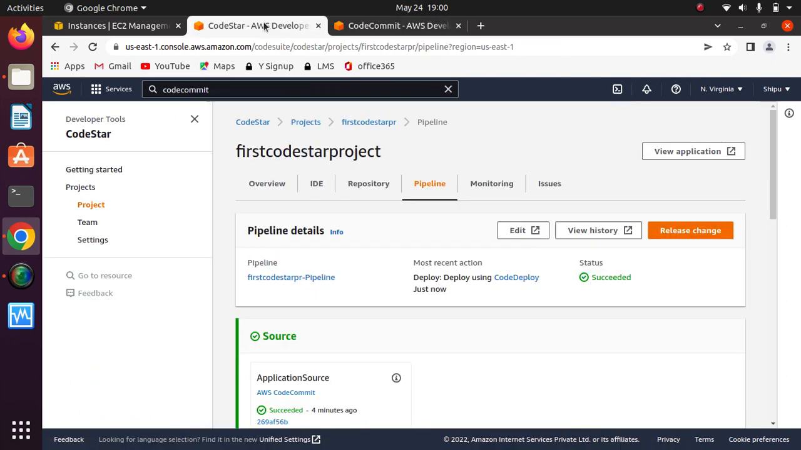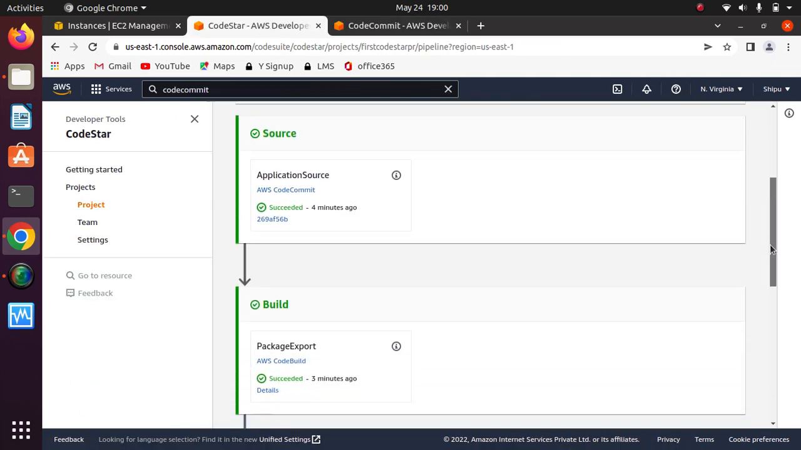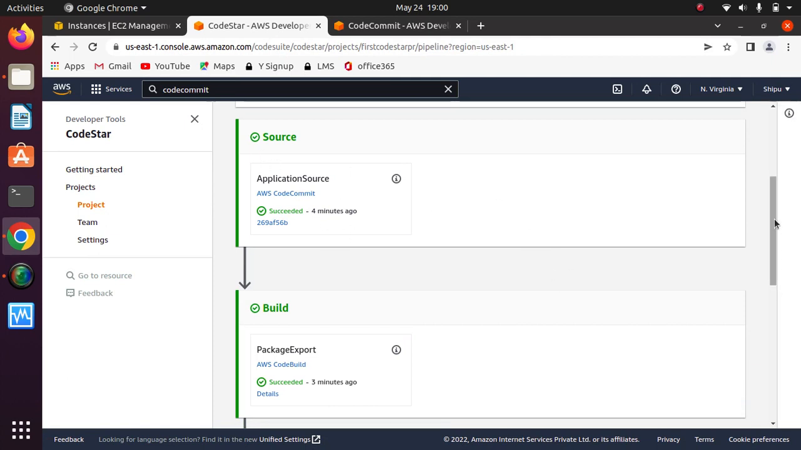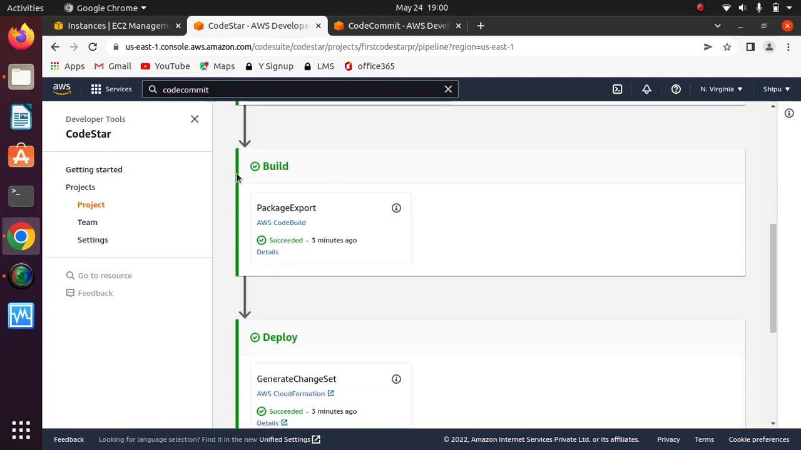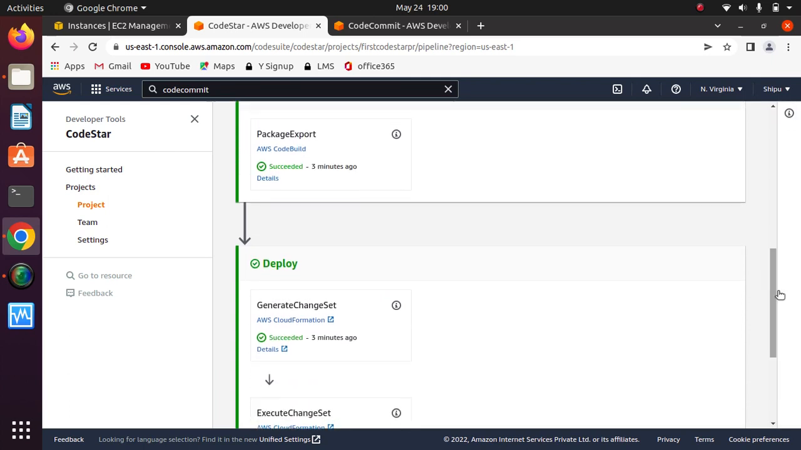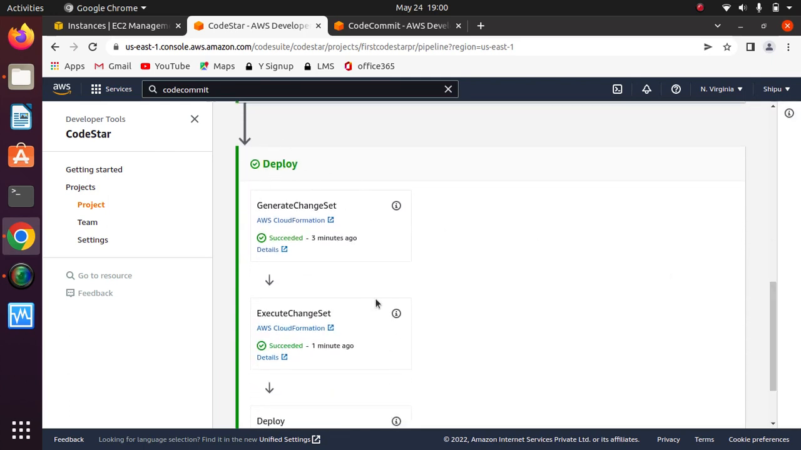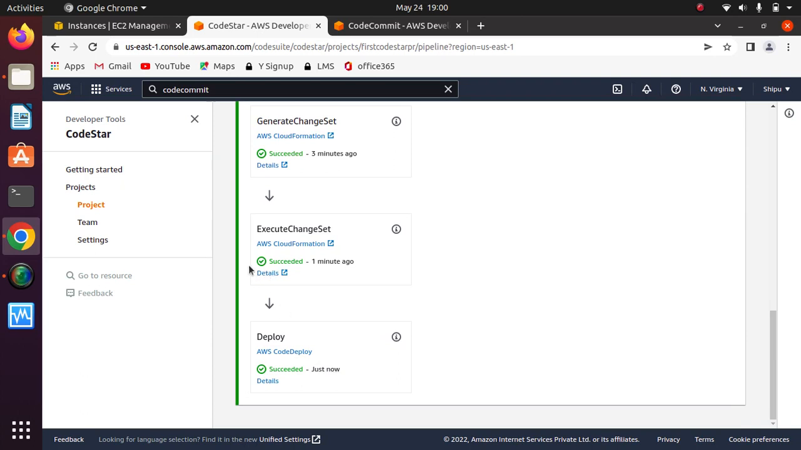So okay, we need to check the pipeline, and here you can see the pipeline. This is stage 1, that is source, run over. This is build, right? CodeBuild is used. Then this is deploy, okay. So CloudFormation they have used to deploy the code, and here is the CloudFormation again, and here is AWS CodeDeploy. So CodeDeploy has deployed the code on the S3 bucket, and the static website option has been opened.